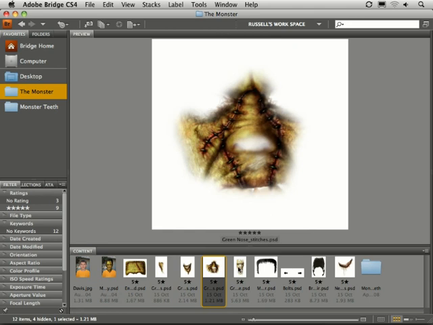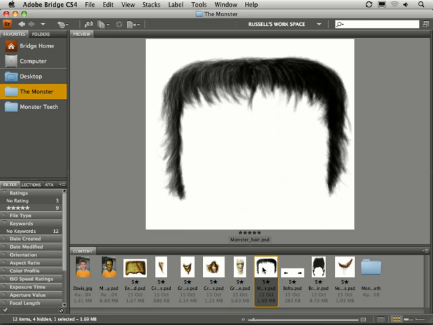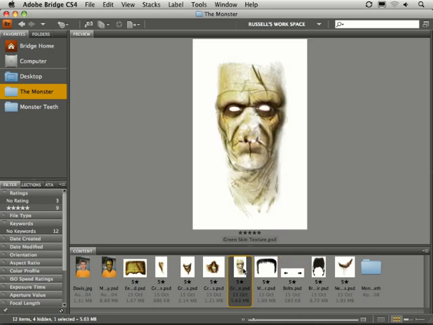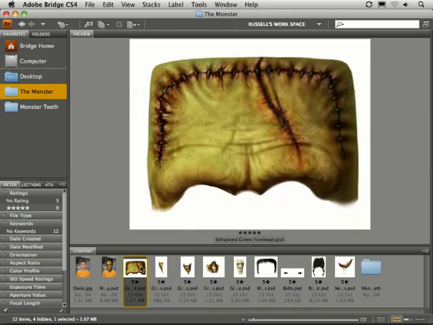That's amazing. So as you can see here, I have a series of different images, hair, wig, bolts, and all the necessary elements to make a monster. Now all of these elements, of course, were drawn for me by John McConnell and supplied to you for free in this tutorial. Okay, let's get started.